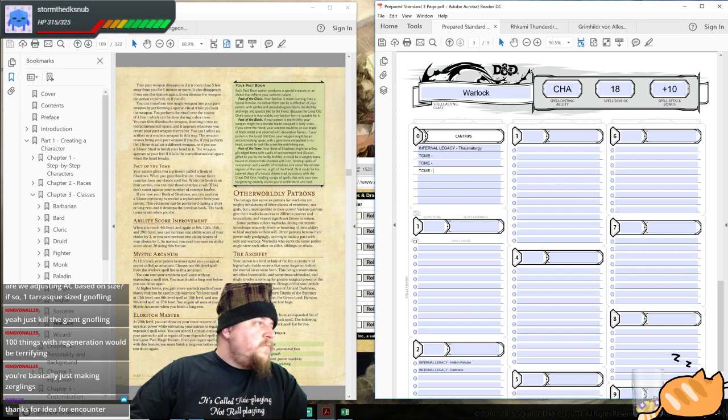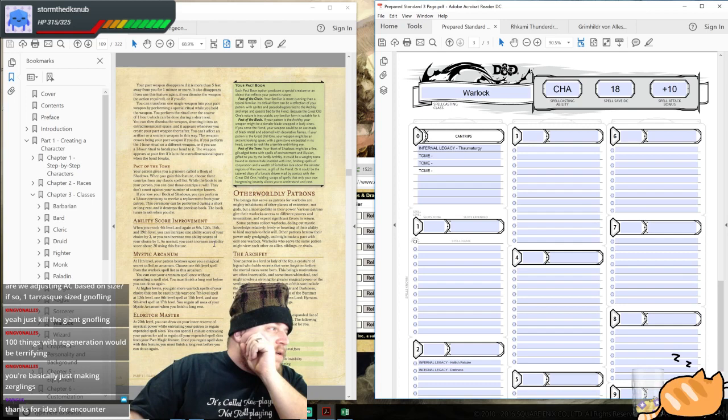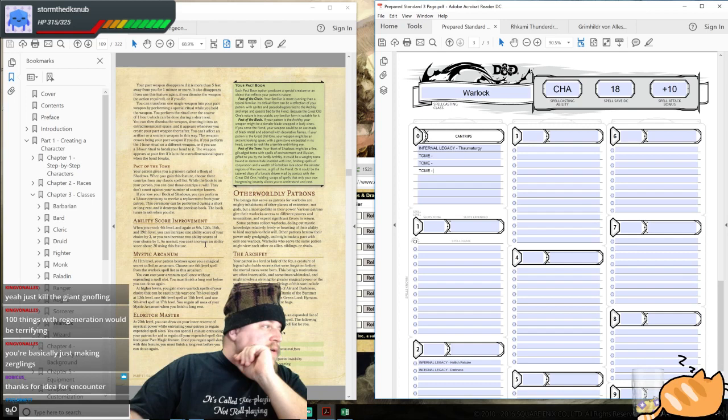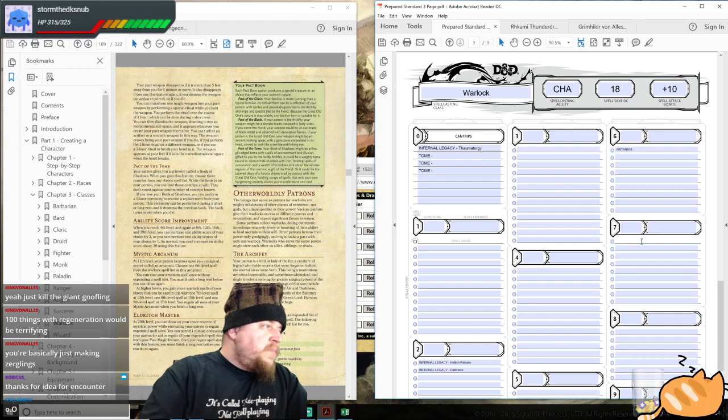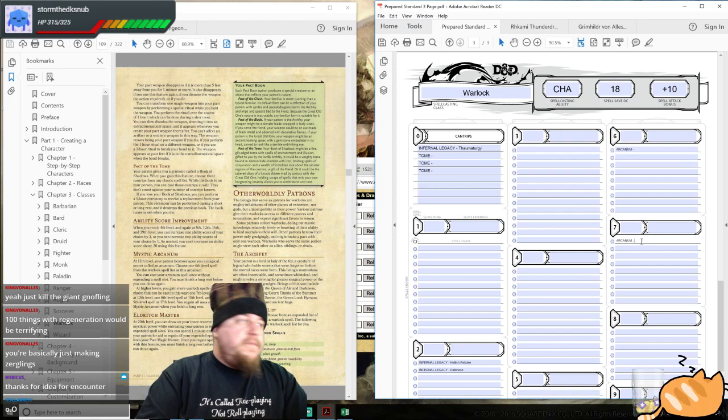Then we get Mystic Arcanum. A magical secret called an Arcanum. Choose one sixth-level spell from the Warlock spell list as an Arcanum. Without expending a spell slot. Okay. There's our first Arcanum. We get a seventh level spell at 13th. There we go. And we get one 8th level at 15th. So we just squeaked that in there.